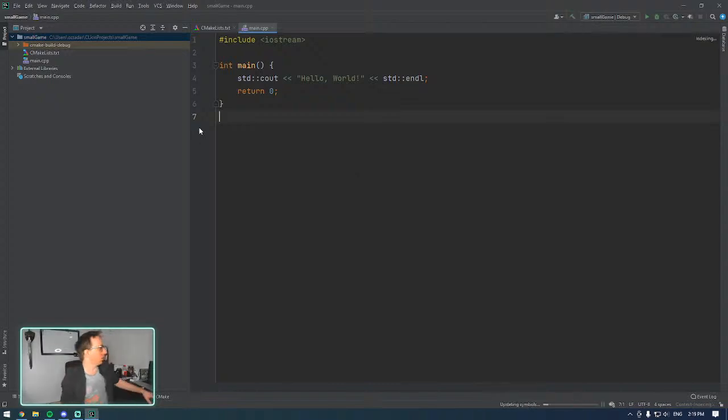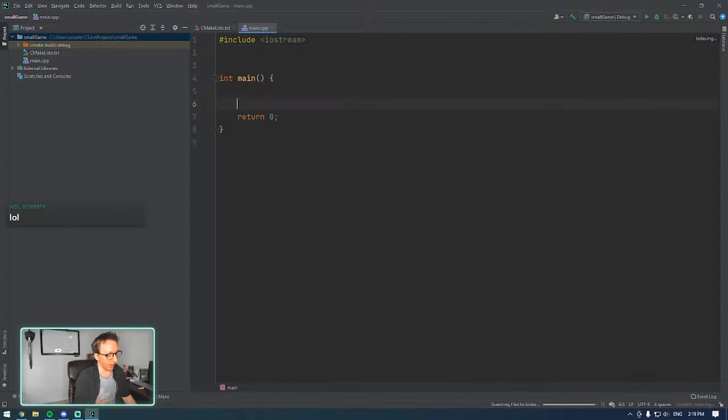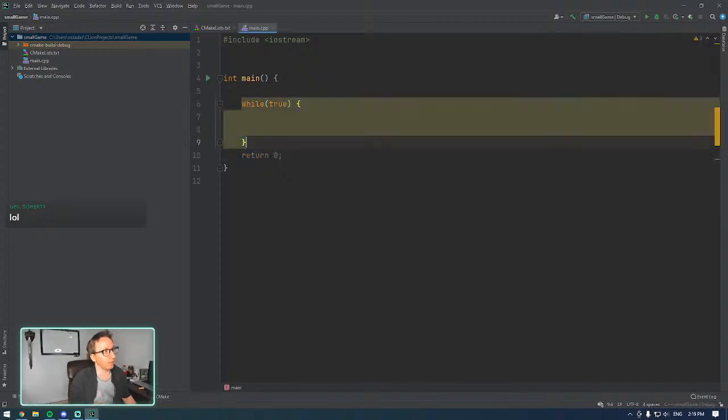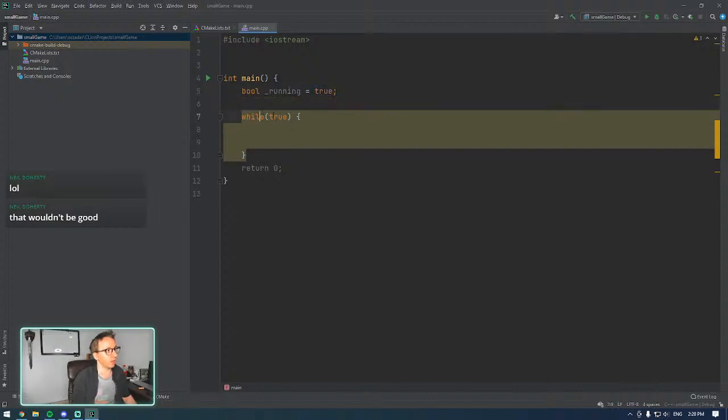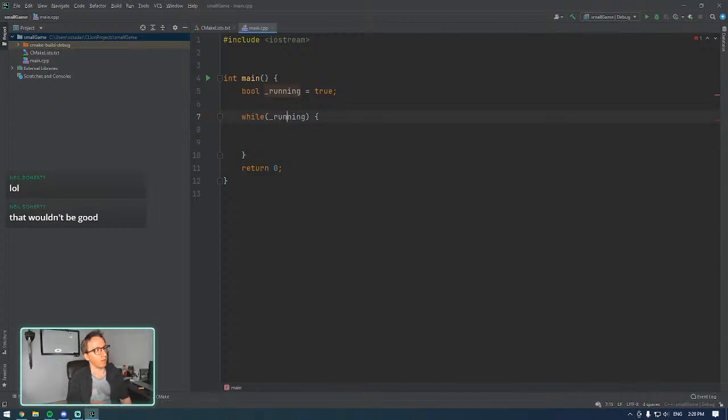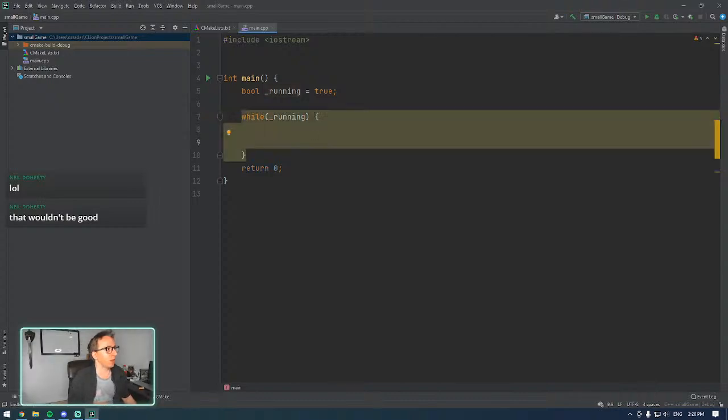Okay, so the very basics of what a game is. Basically, a game at its core is literally just a while true loop, right? So every frame is one iteration of this while loop. Usually you're going to have something like a Boolean running equal true, and then while running here. And you're just going to set running to false whenever you want to end the game, right?